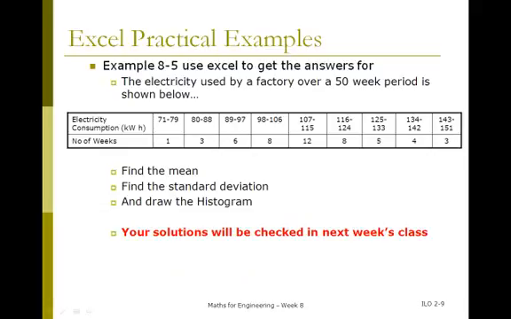So we have another example for you here, example 8.5. I want you to use Excel to get the answers for the following example. The electricity used by a factory over a 50-week period is shown below.